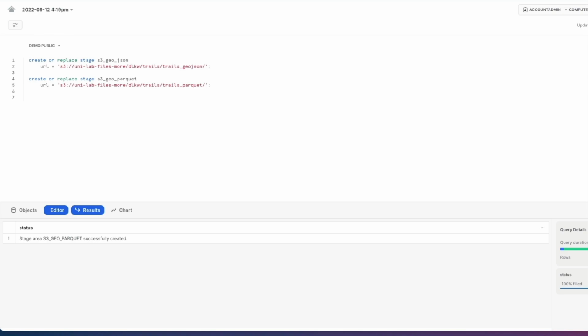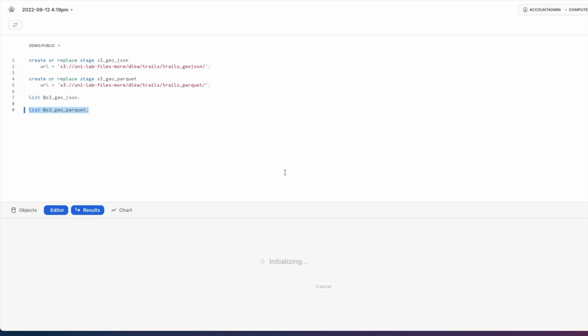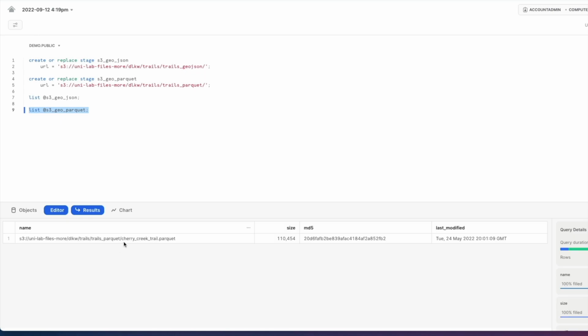So now we can list the files within these 2 stages by just running the list command and specify an external stage. Note I've had to add the ampersand at the start of the stage name to be able to query it effectively. So if we look at the JSON external stage, we can see we've got 4 different files in there. It gives us the size and when it was last modified, as well as the MD5 checksum. And in the parquet folder, we have 1 parquet file in there as well.